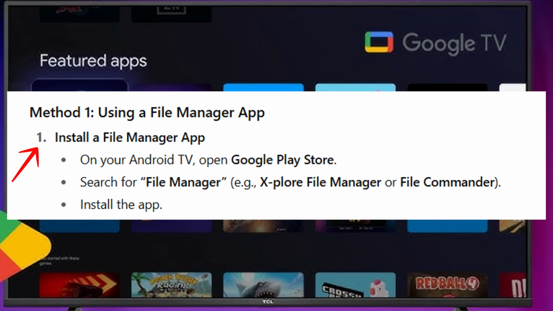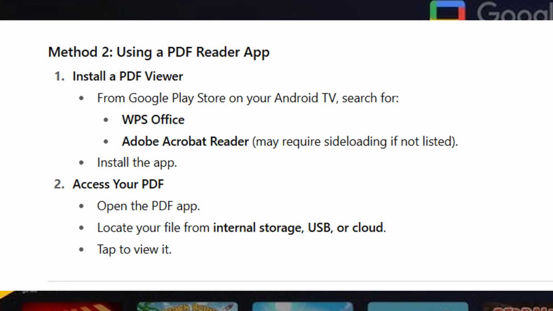The method number 2, using a PDF reader application, you can just basically install a PDF viewer. So from Google Play Store on your Android TV, search for WPS Office, Adobe Acrobat Reader, may require side loading if not listed. Then you can now install the application. After that, access your PDF, open the PDF application, locate your file from internal storage, USB or cloud, and then tap to view. As easy as that.